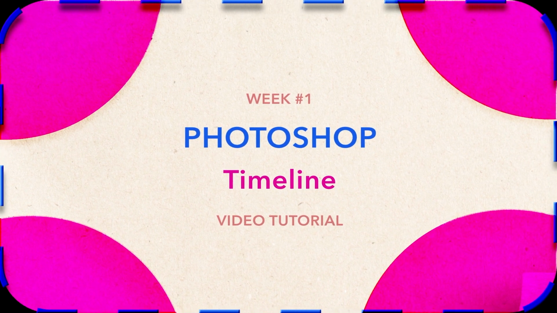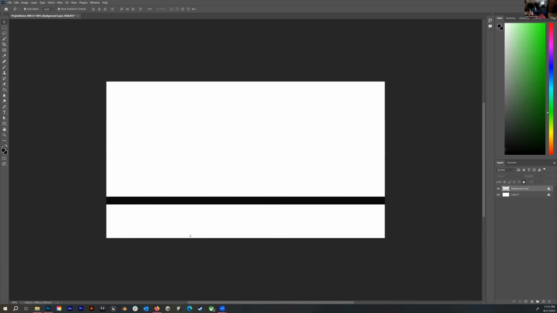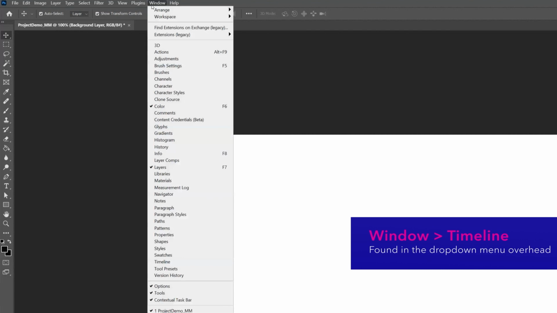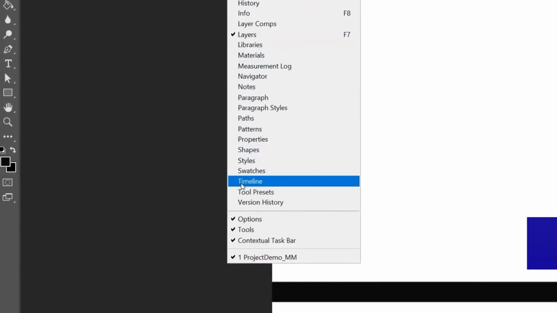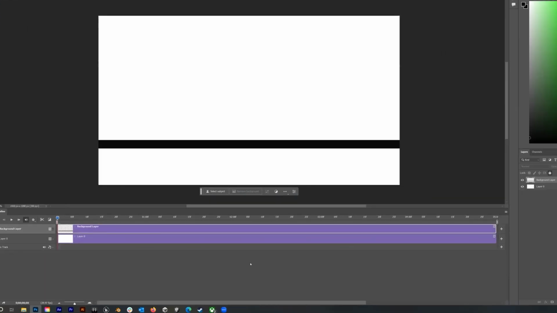Okay, so for this section, we're going to be creating a video timeline, and we're going to be talking a little bit about video groups. So everything looks the same as from where we left off. We are going to go over to our window. So right over here, click window. We're going to bring up our timeline. So I'm just going to click timeline, create video timeline. I'm going to click that.